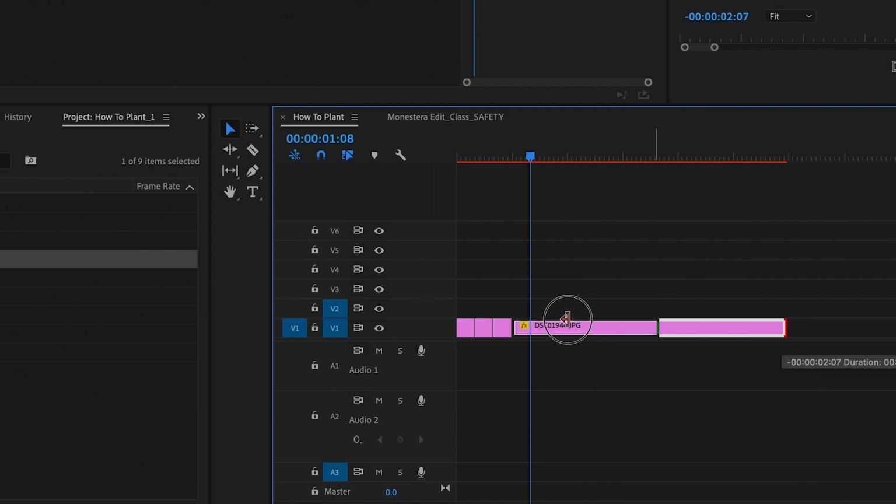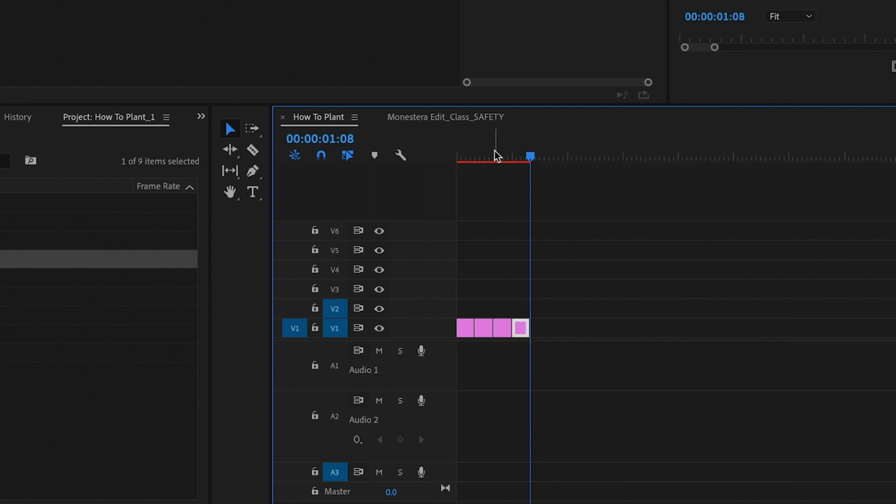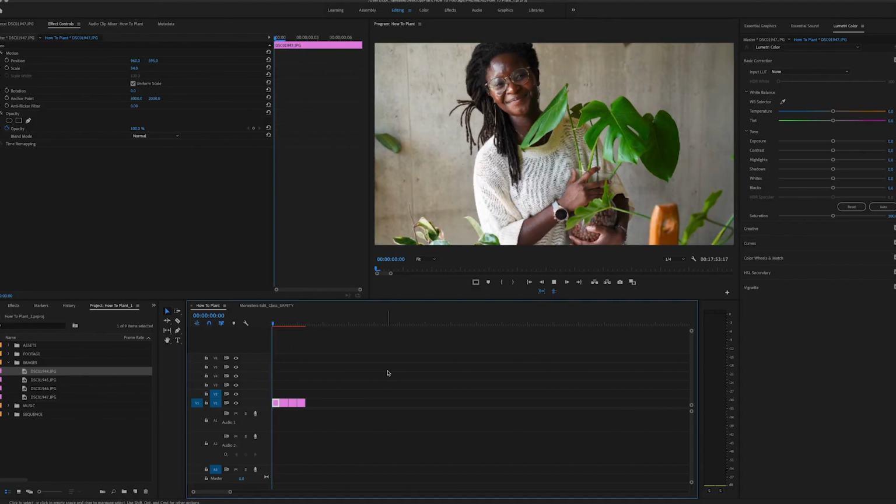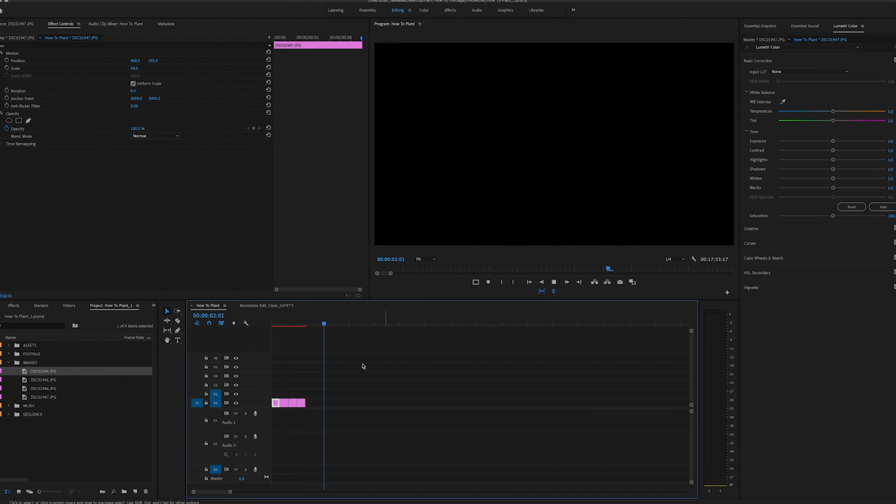And then make it that size again. Now let's play this back. Yeah, it's like a little boomerang effect, right? It's like, look at these fun little photos of me with the plant going back and forth. Now that's obviously way too short for anything to happen.